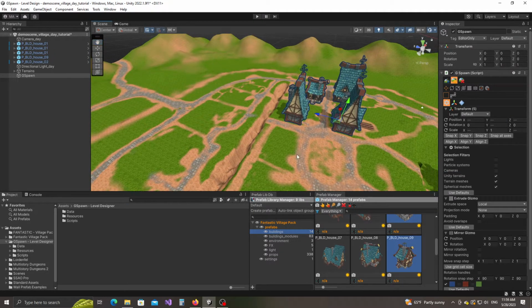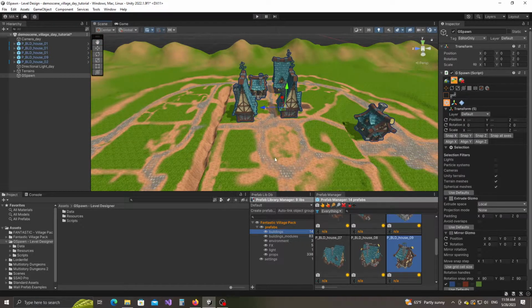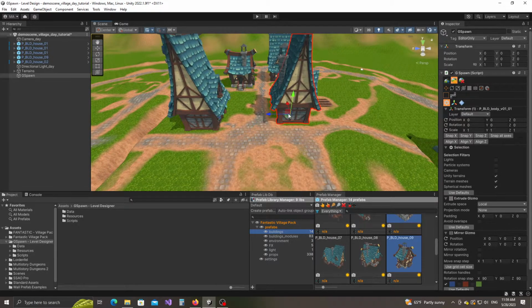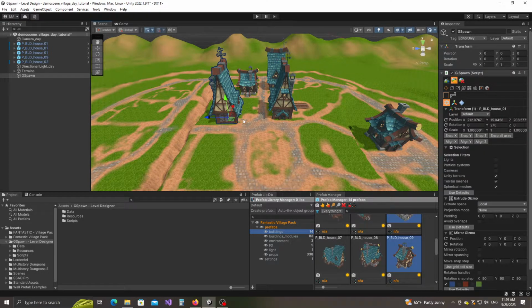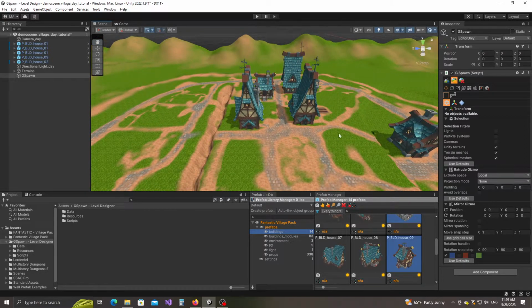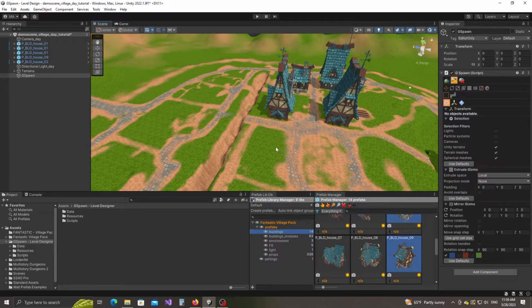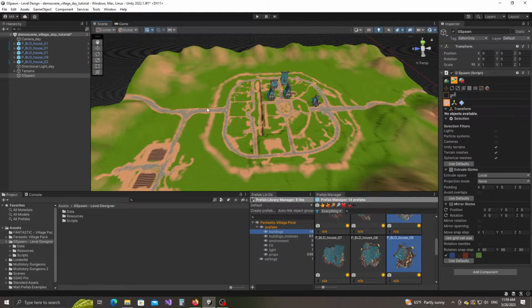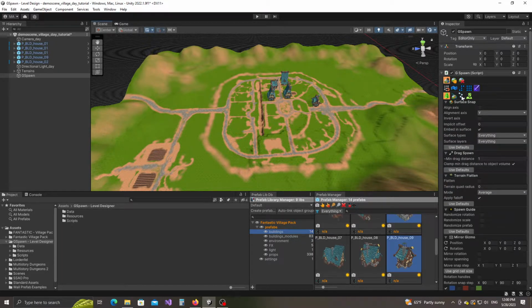Okay, so next let's actually rotate some of these. I'm going to select this guy and press Y to rotate it. Okay, that looks much better to me. Okay, so now what I would like to do is I want to surround this area. Notice that we have this dirt road here, and what we're going to do is we're going to surround this dirt road with a wooden fence, a wooden wall. So we're going to use the curve spawn functionality for that.